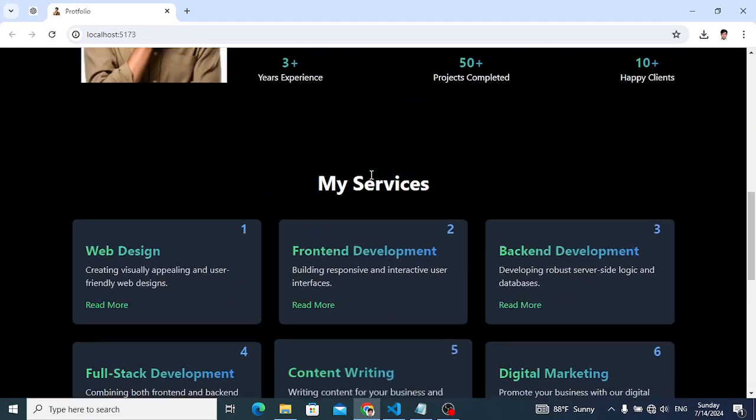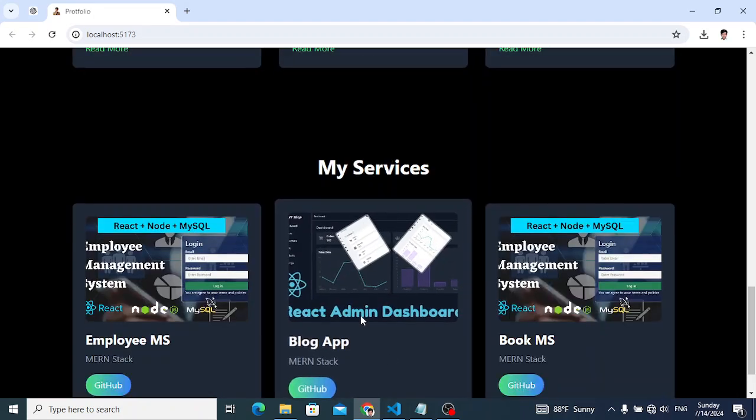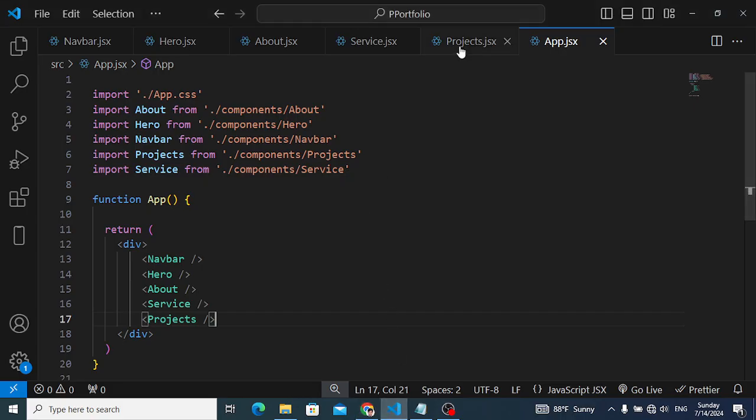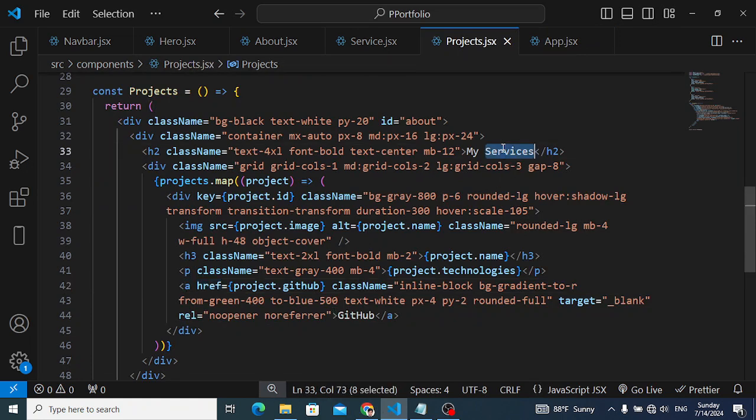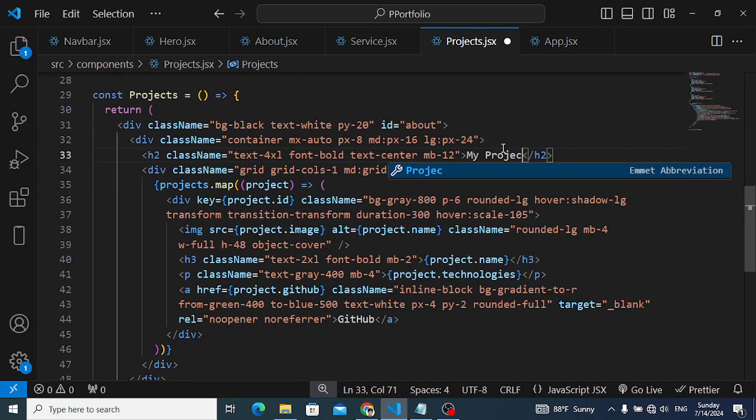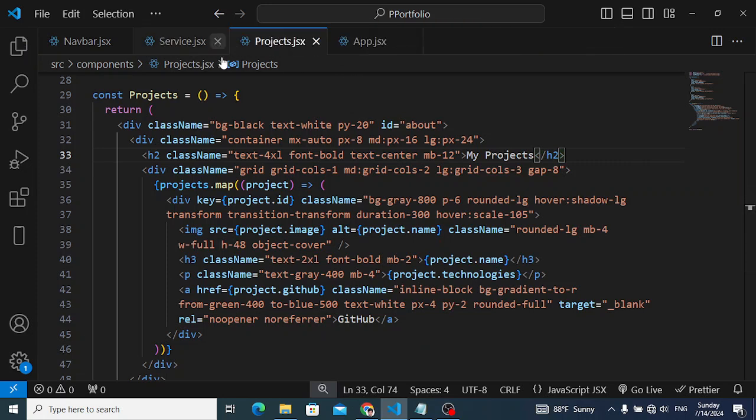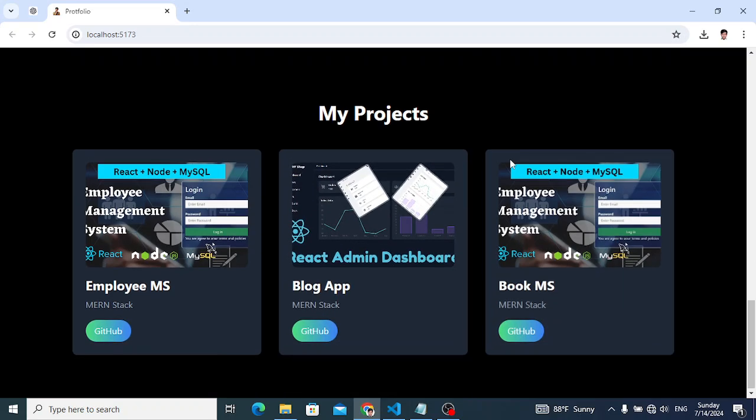Now after this let's change the services to projects. Just come here and we will add projects here. Now after this projects, we will implement the contact, to create a form and also our contact details.